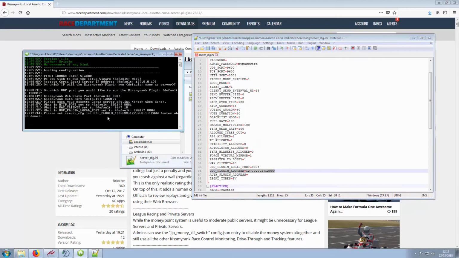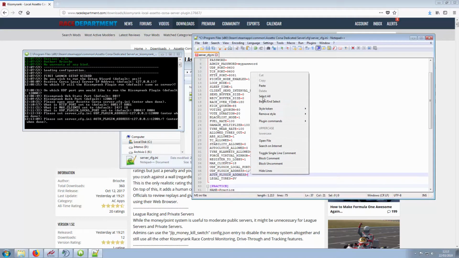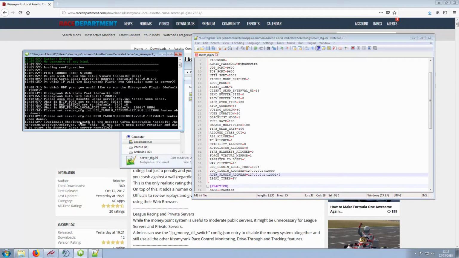So we can go on with the next step. The next step says that we should set our plugin address to this address. So we do the same. We copy it from here, including the question mark, and paste it here. All right. So we can press enter. So we can now save the service gfg.ini and go on with the next question.